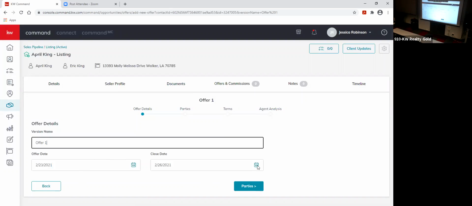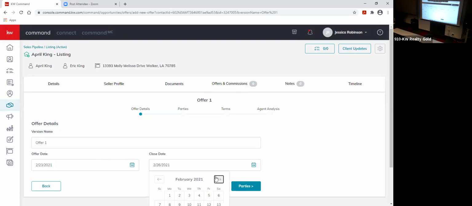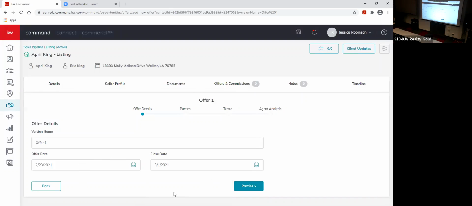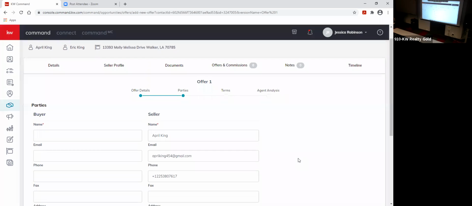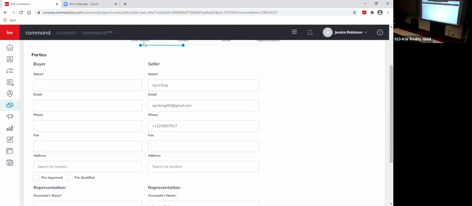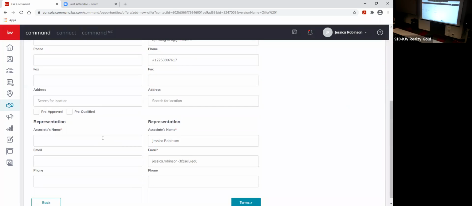So let's say it's closing on, you said, March 1st. Let's do that. And then we're going to go to parties. So parties are going to be the buyer, the seller, and the co-op agent you're working with. So let's say that the person who is buying this house is named Jim. And we'll say that the person representing Jim is Pam.